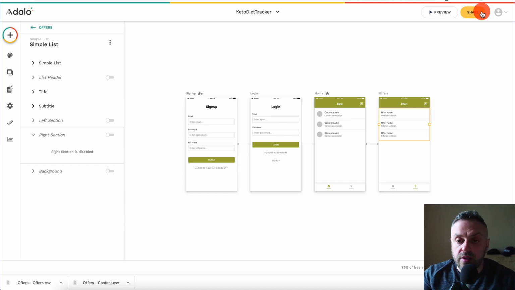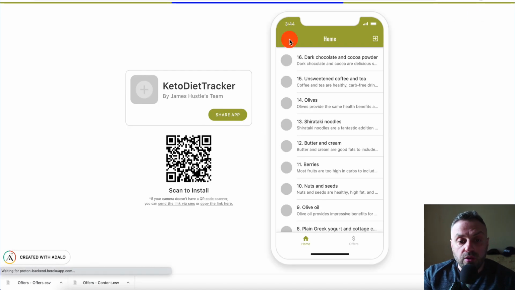And when you're done, you can simply go into share here, and your app is ready for prime time, right? This is Keto Diet Tracker, but James Hustle team. We can share the app. They can scan it. They can install it. They can do so many interesting things. You can send the link via SMS. You can copy the link here. You can do amazing things.